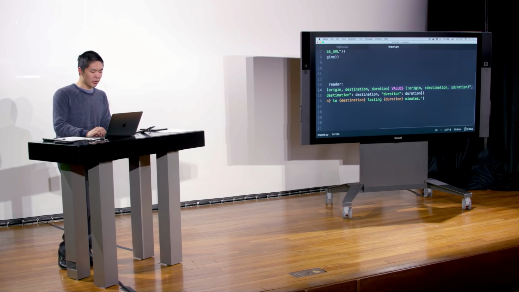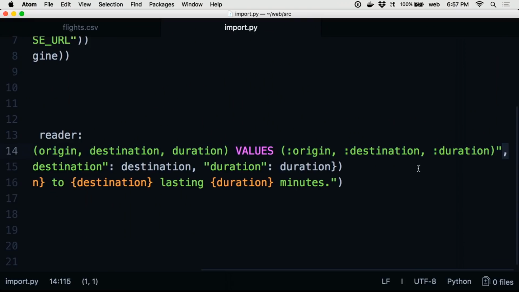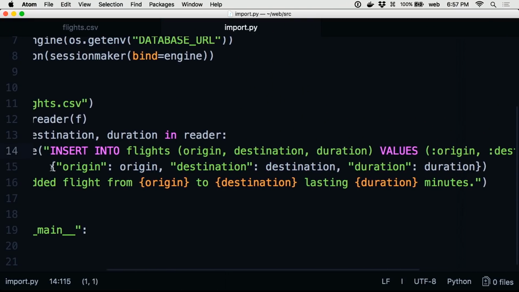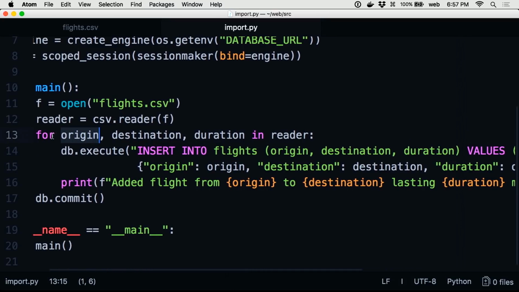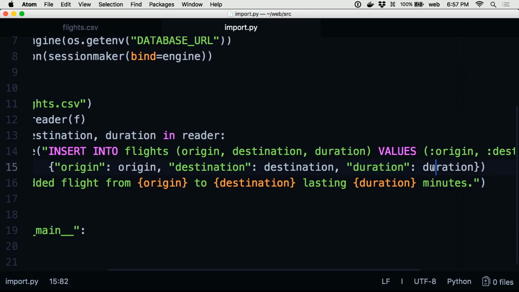And then to fill in those placeholders, what I do immediately after it, this could be one line, but I've broken it up into 2 just for clarity. After a comma, I'm providing a Python dictionary, which is this right here, that tells the query what to fill in to each of those individual placeholders. So in the origin placeholder, fill in origin, where this origin is this variable over here that I read from a row of my CSV. And likewise, I'm filling in the destination placeholder with this destination, and the duration placeholder with whatever the variable duration is.